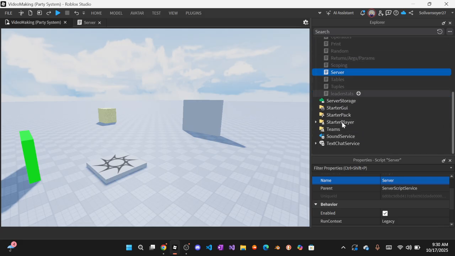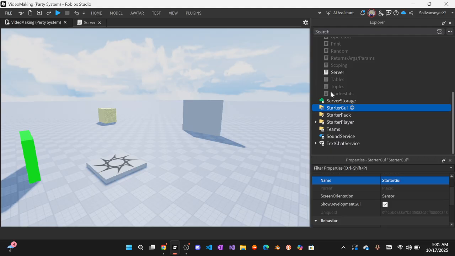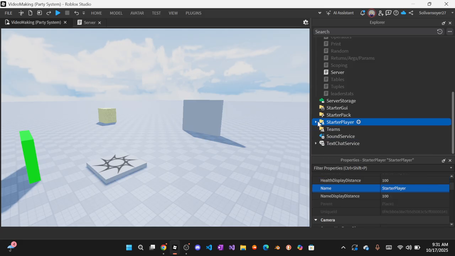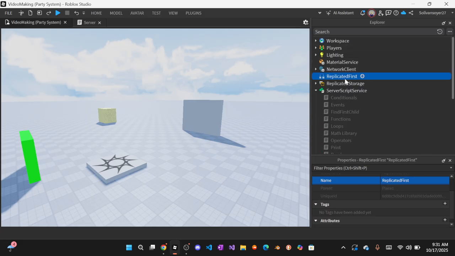So the next video will be about all these services, but for now, just know client script can only be replicated right here, starter GUI, which is like frames and such, and the starter pack, starter player in both of these folders, and replicated first. Yes. And replicated storage as well.